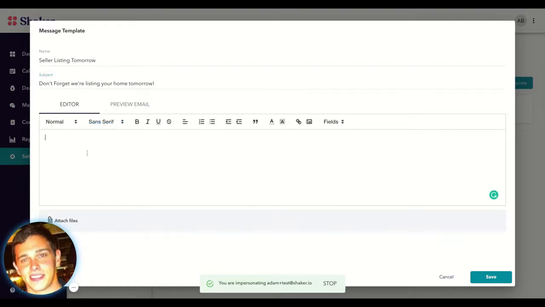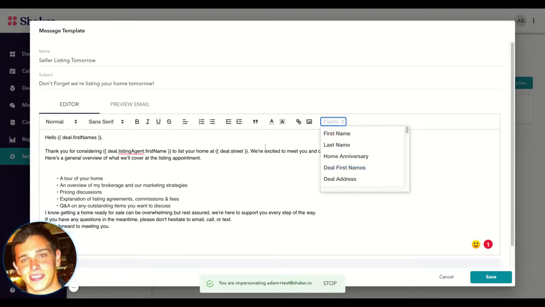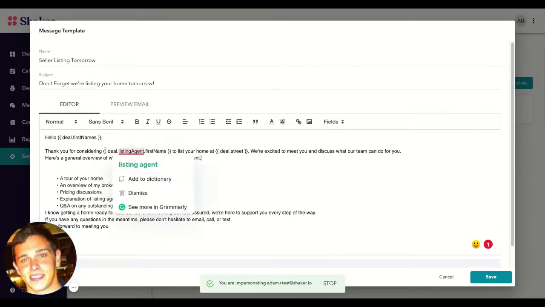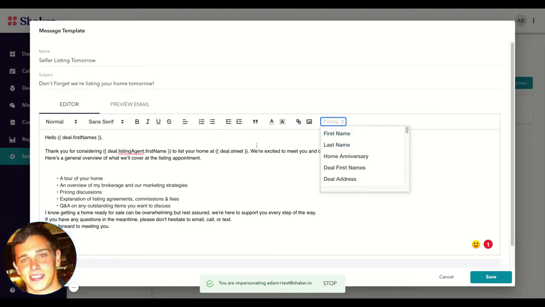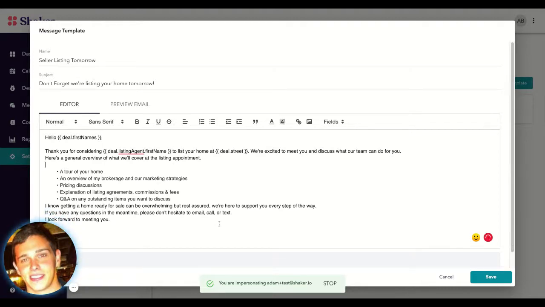And I've actually already copied an email to my clipboard. So you'll see here, hello deal first names. We've pulled that straight from the fields button. That will populate that information. Thank you for considering. And this is actually the deal listing agent first name, which we also populated from here. So whoever the agent is that is listing the property, that will pull their first name to your home. And this deal street is going to pull the address associated with the property that's getting listed that we just saved.